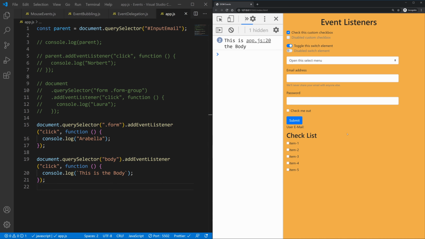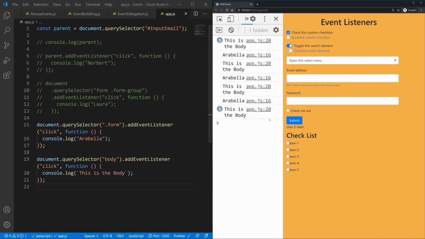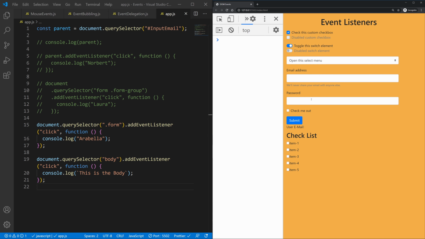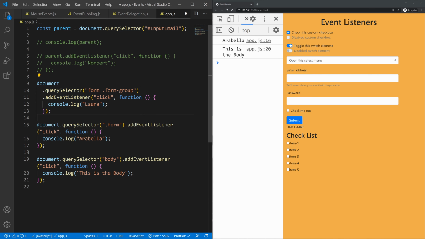Okay, so now let's try this. If I click somewhere here, you can see that this is the body is logged. If I click within the form, then not only is this is the body logged, also Arabella is logged. And now if I comment back in Laura, so let's check this out. If I click anywhere within our HTML, within our body tag, this is the body is logged. So the click event, the event listener is checking for the click, it listens for it, it grabs onto it, the function is run, and we are running now this is the body, the string.